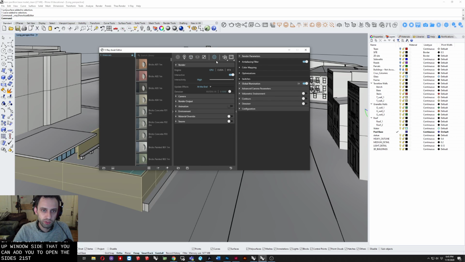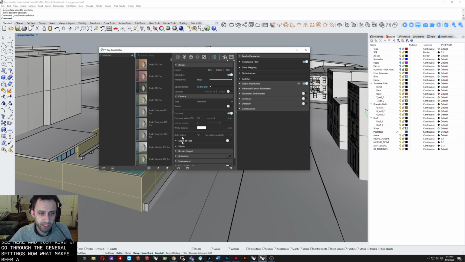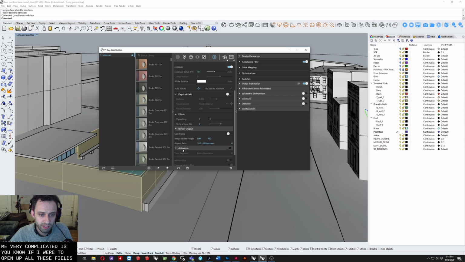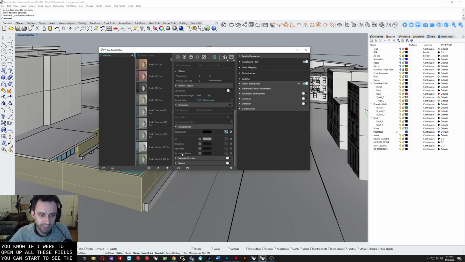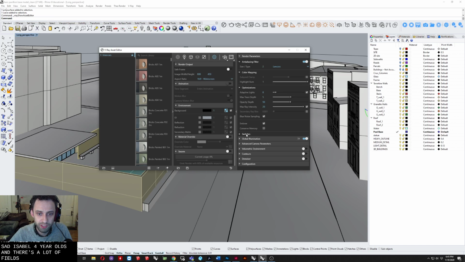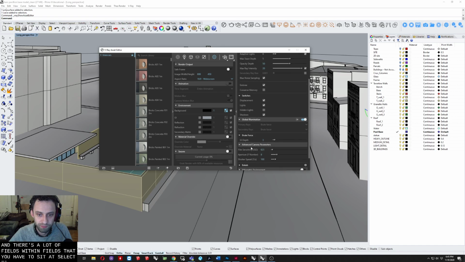I'm going to first go to the gear that we see here and go through the general settings. Now, what makes V-Ray complicated is, if I were to open up all these fields, you can start to see that there's a lot of options, and these are just the visible fields. And there's a lot of fields within fields that you have to select too.